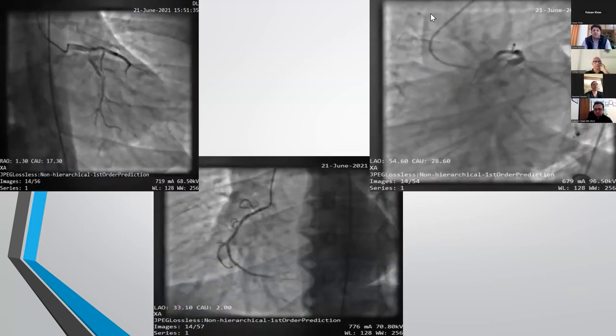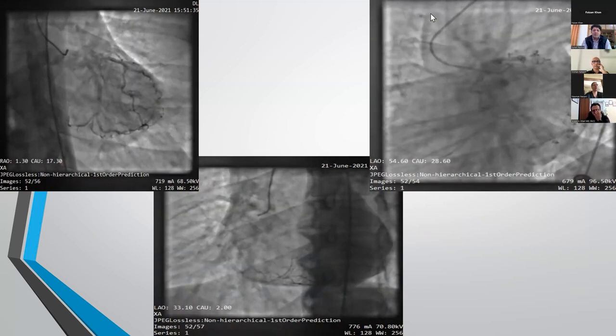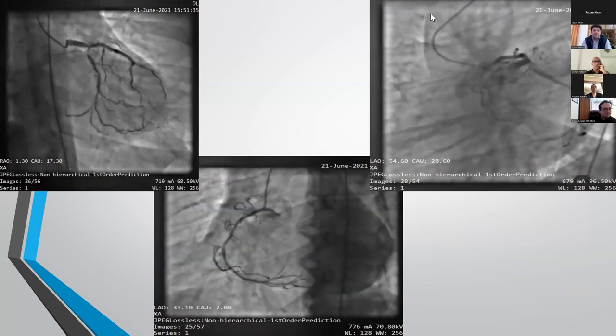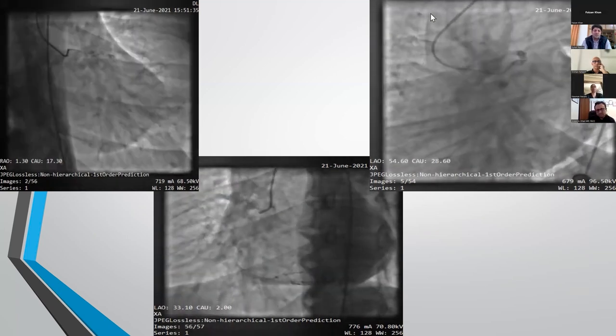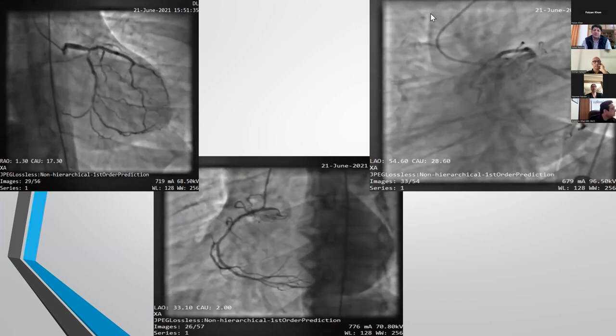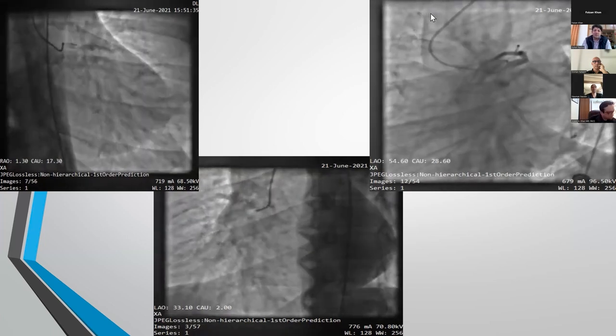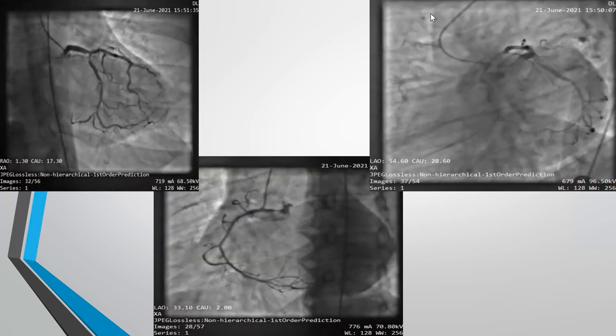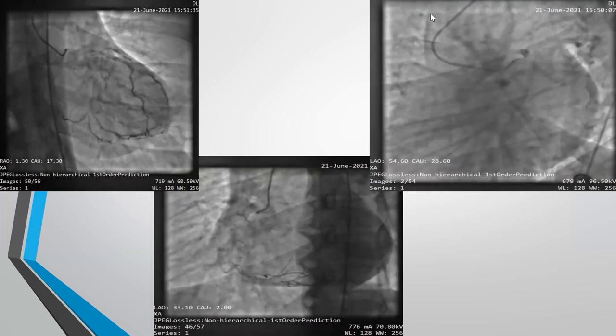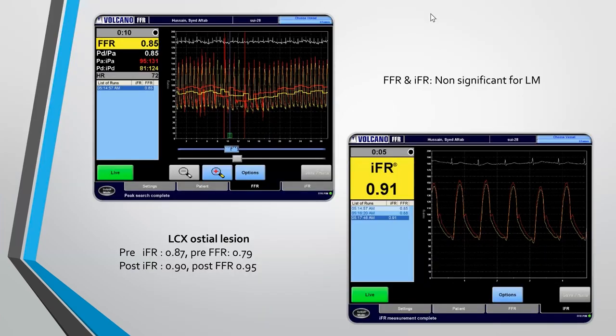This is the angiogram. The previously placed stent in RCA looked okay with mild diffuse disease. There was a moderate stenosis in the left main, and ostial circ also was looking severe in the caudal views. So we did FFR and IFR of left main, which came out to be non-significant. IFR reading was noted at 0.91. FFR was noted at 0.85.